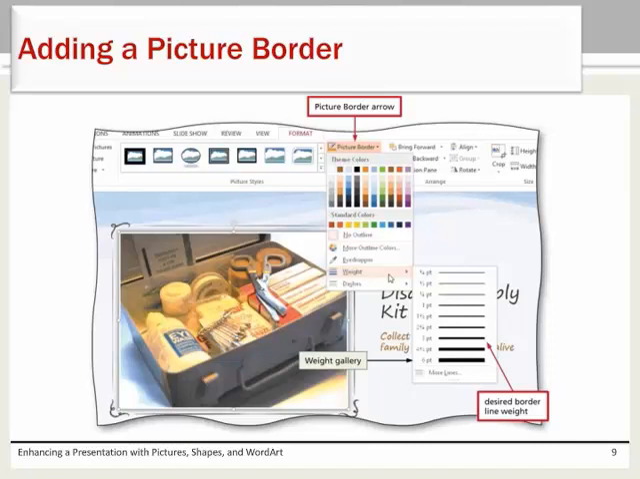With the picture still selected, let's add a picture border. To do this, tap or click the picture border arrow on the Picture Tools Format tab to display the picture border gallery. Point to Weight on the picture border gallery to display the weight list. Tap or click the line weight shown on this slide to add the line weight to the picture.